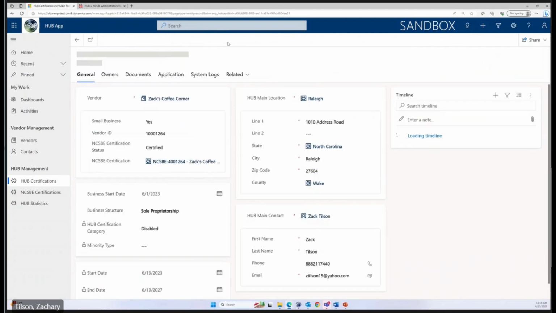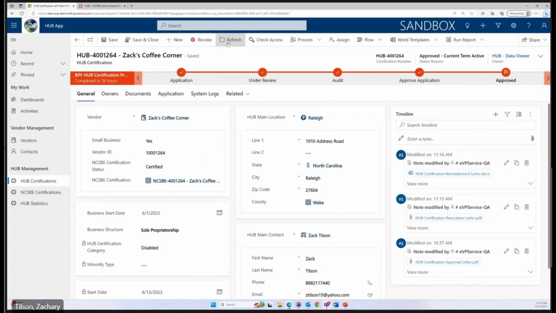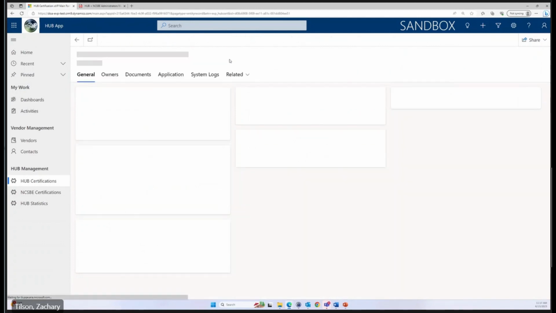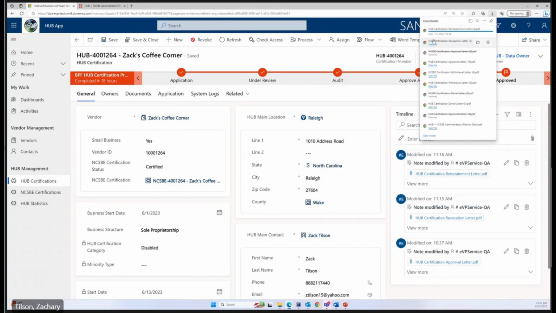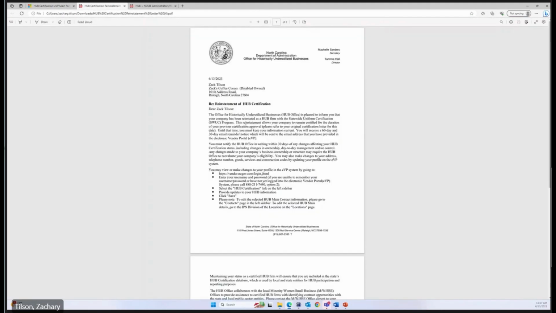Let's hit our refresh button a couple of times. One last time, because we did catch it mid-process. And then we'll notice that we have a reinstatement letter listed in our timeline, which we can click on and open up. And we'll notice that it's updated with the vendor's information.